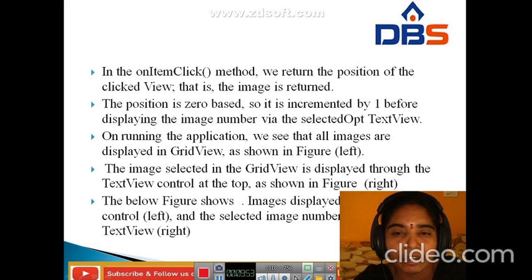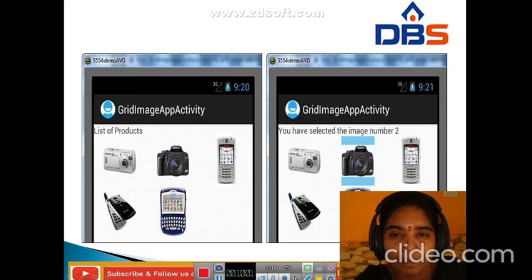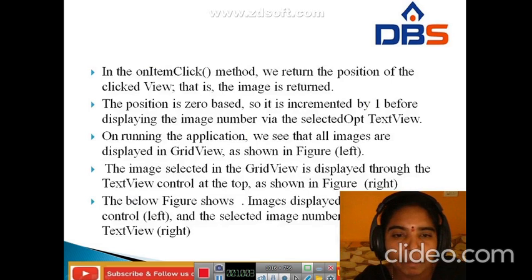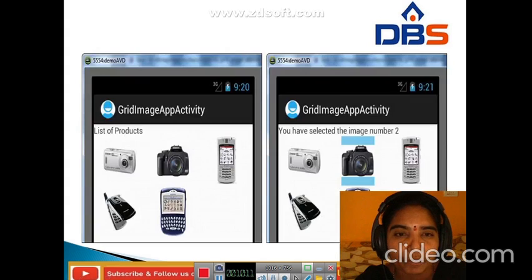Here on the right, the image selected in the grid view is displayed through the text view at the top. The below figure shows the image displayed in the grid view control on the left, and the selected image displayed through the text view on the right side. This is the selected image number 2. Next.